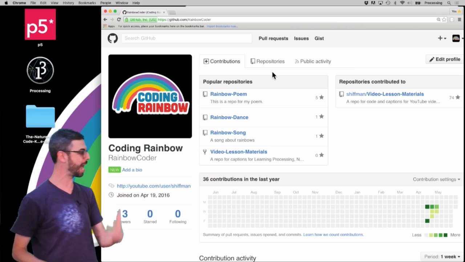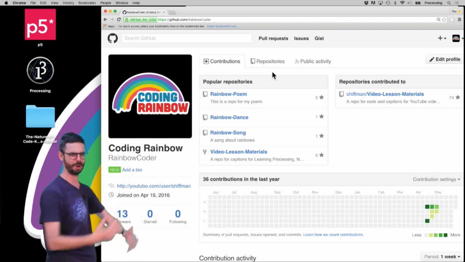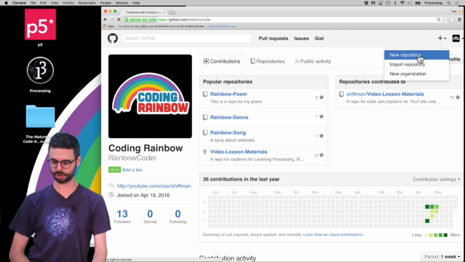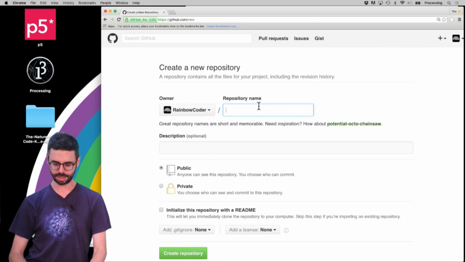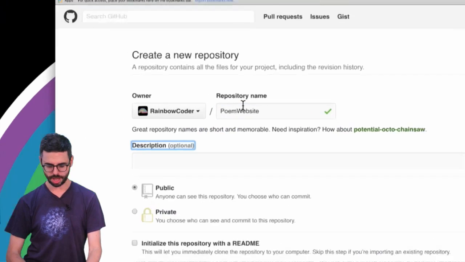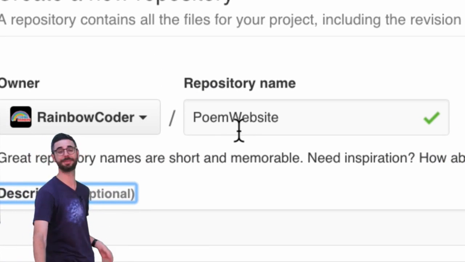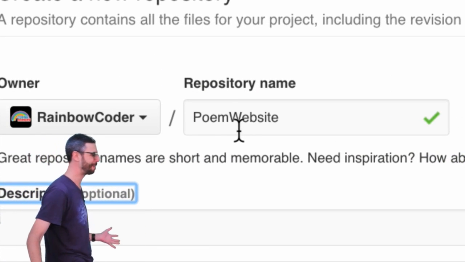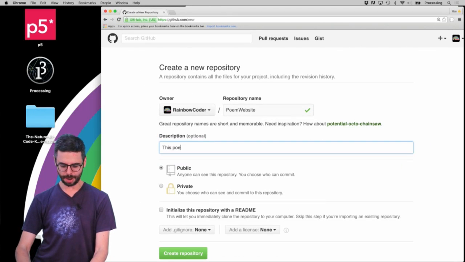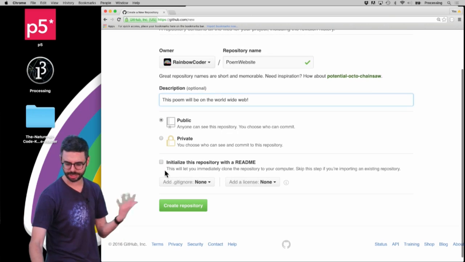I'm on my profile page. I'm the Rainbow Coder, for lack of a better username. I'm going to make a new repository, and I'm going to call this Poem Website. This is a ridiculously bad repository name, but it's fine. You can come up with something better. This poem will be on the internet, on the World Wide Web. That's my description. It's going to be public.